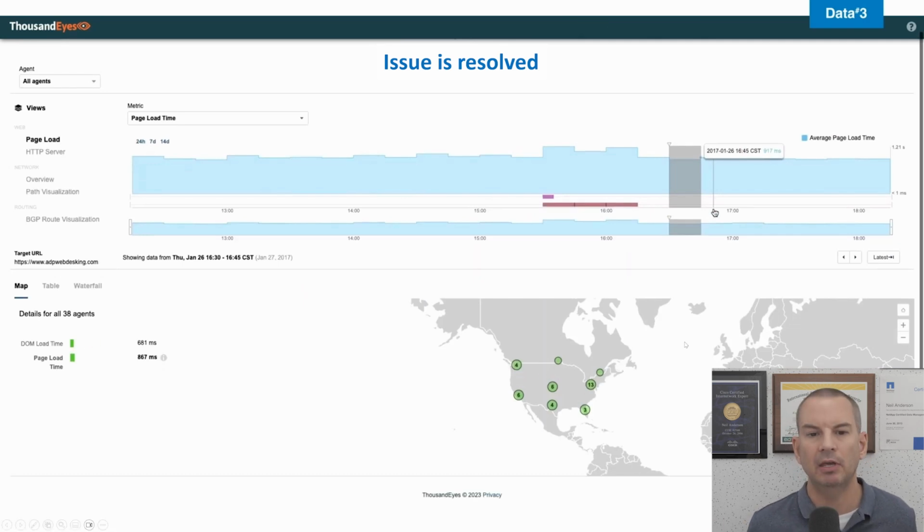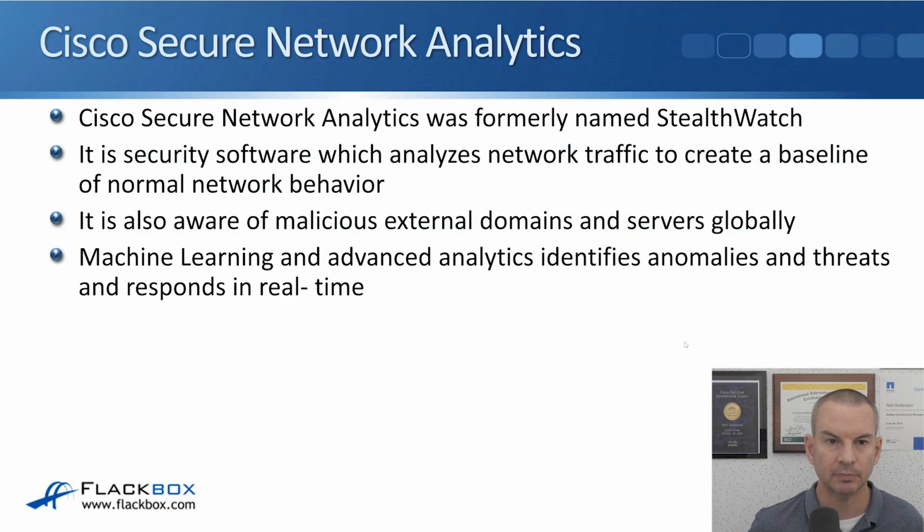Okay, so you can see the benefit of ThousandEyes there. It does the monitoring of external networks as well. It also monitors your own too. All right, last one to cover is Cisco Secure Network Analytics.